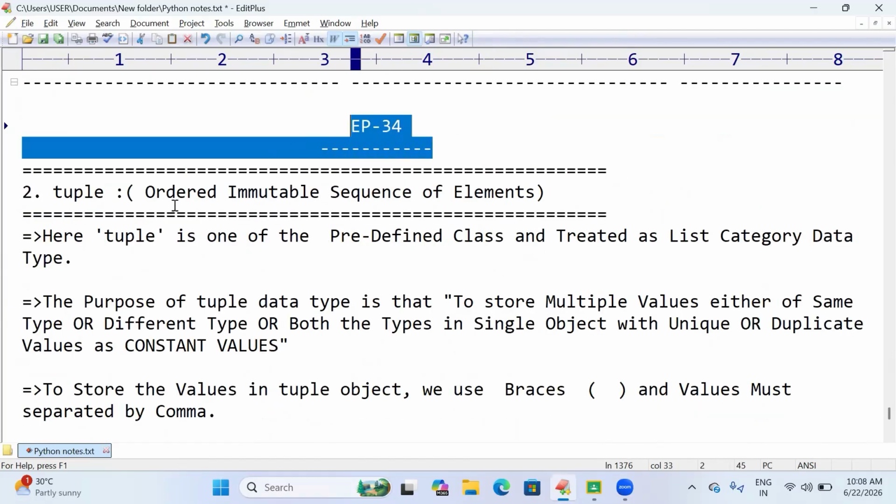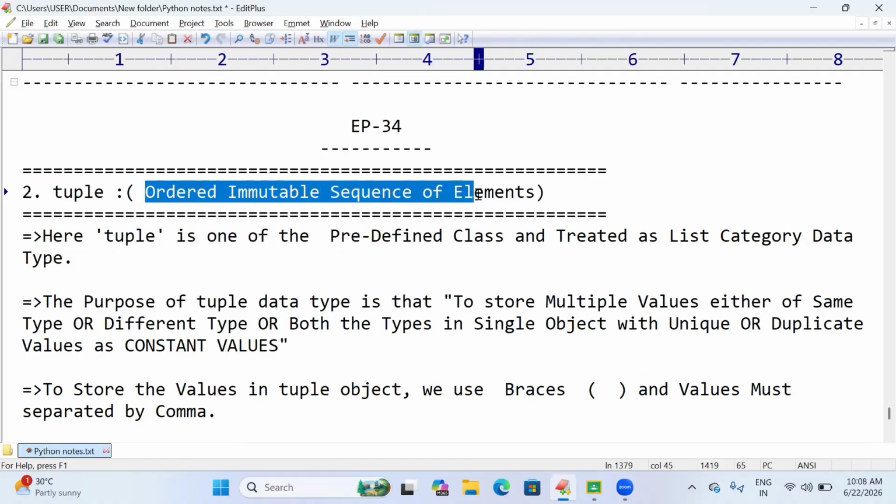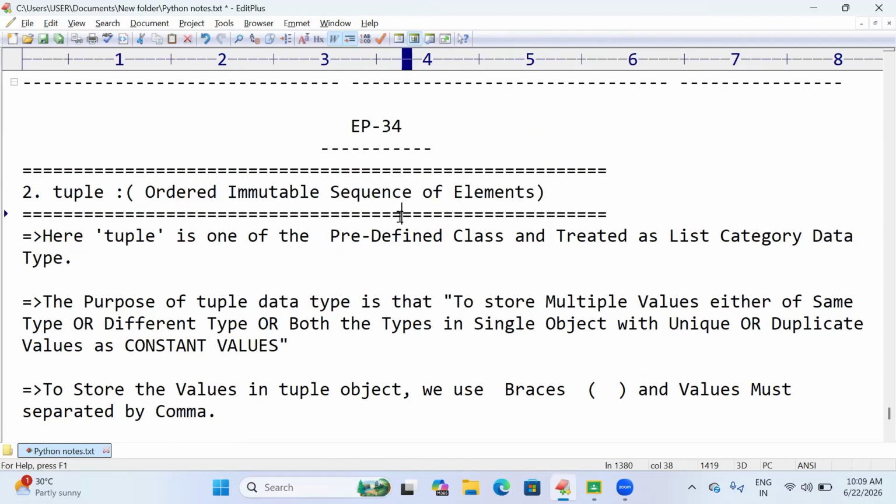Today's episode: the tuple data type. A tuple is an ordered immutable sequence of elements. A list is an ordered mutable sequence. Mutable means we can modify the list elements, right? Here, it is an ordered sequence of elements that are immutable. Immutable in the sense we can't change or modify, right?